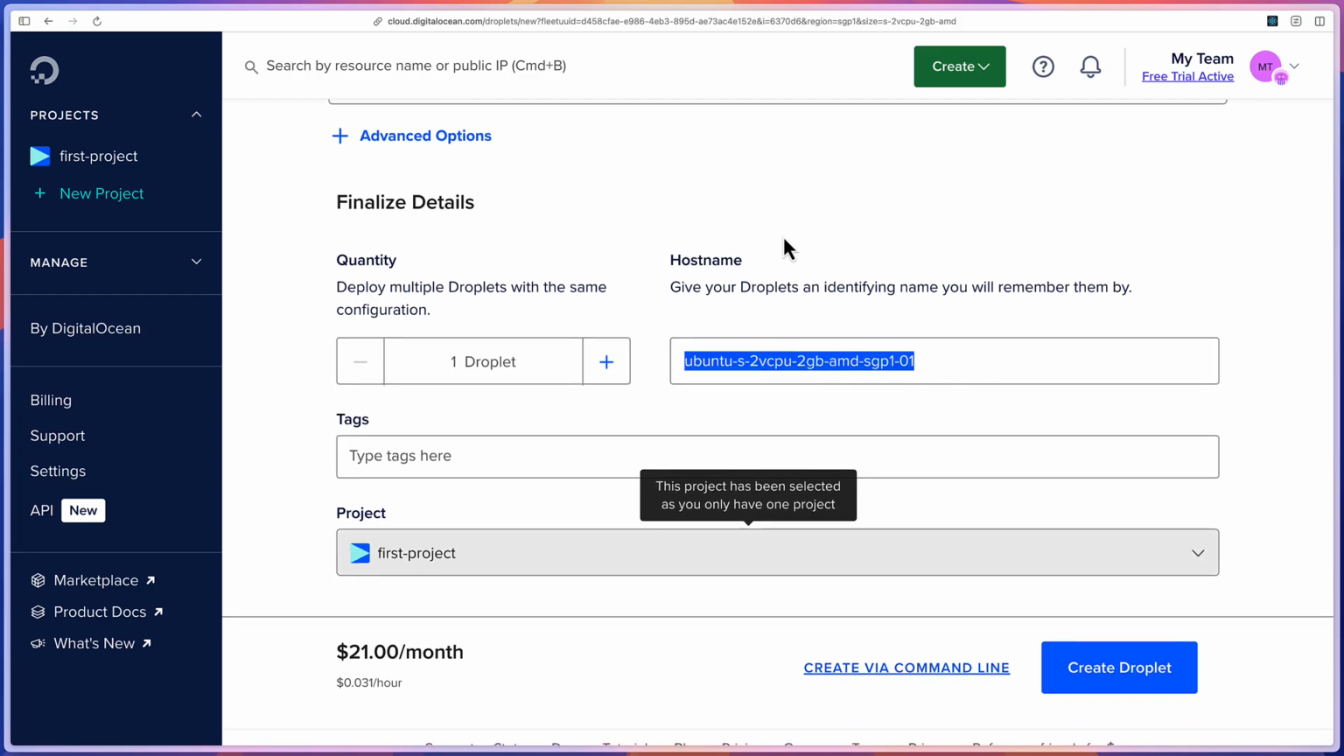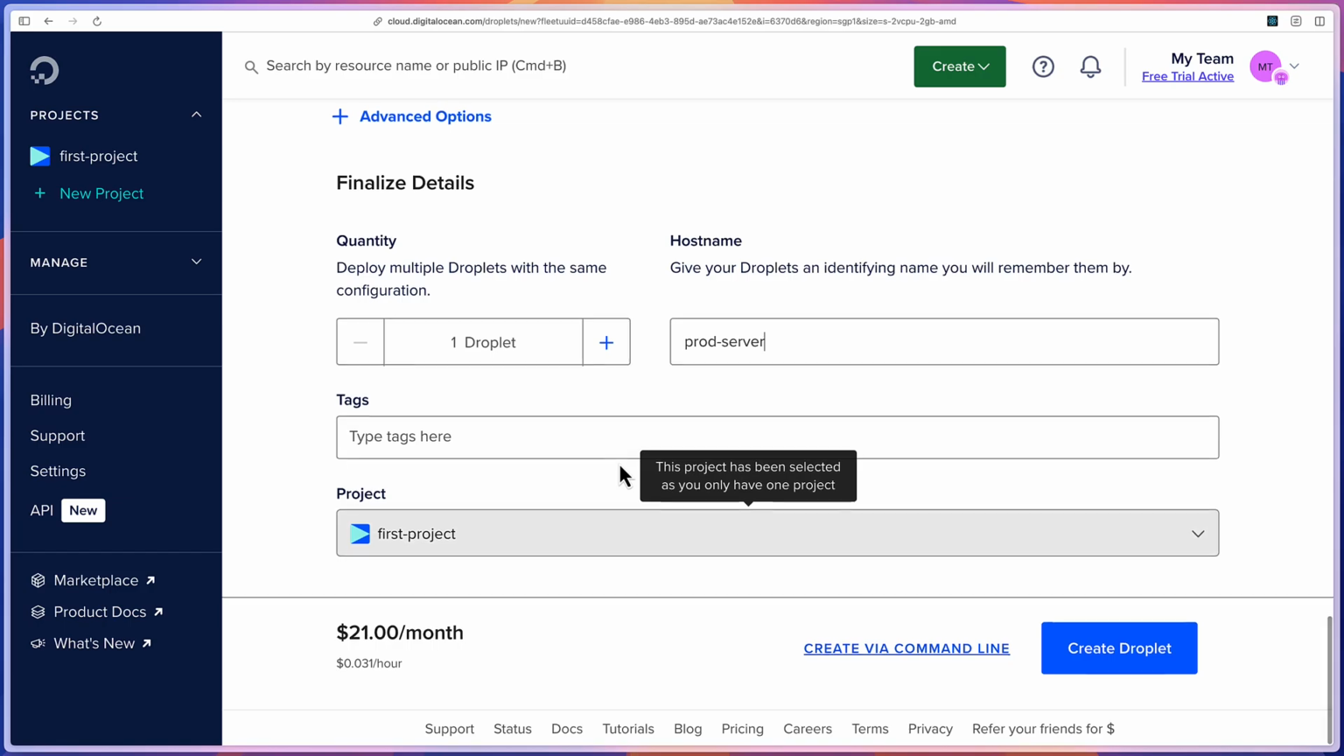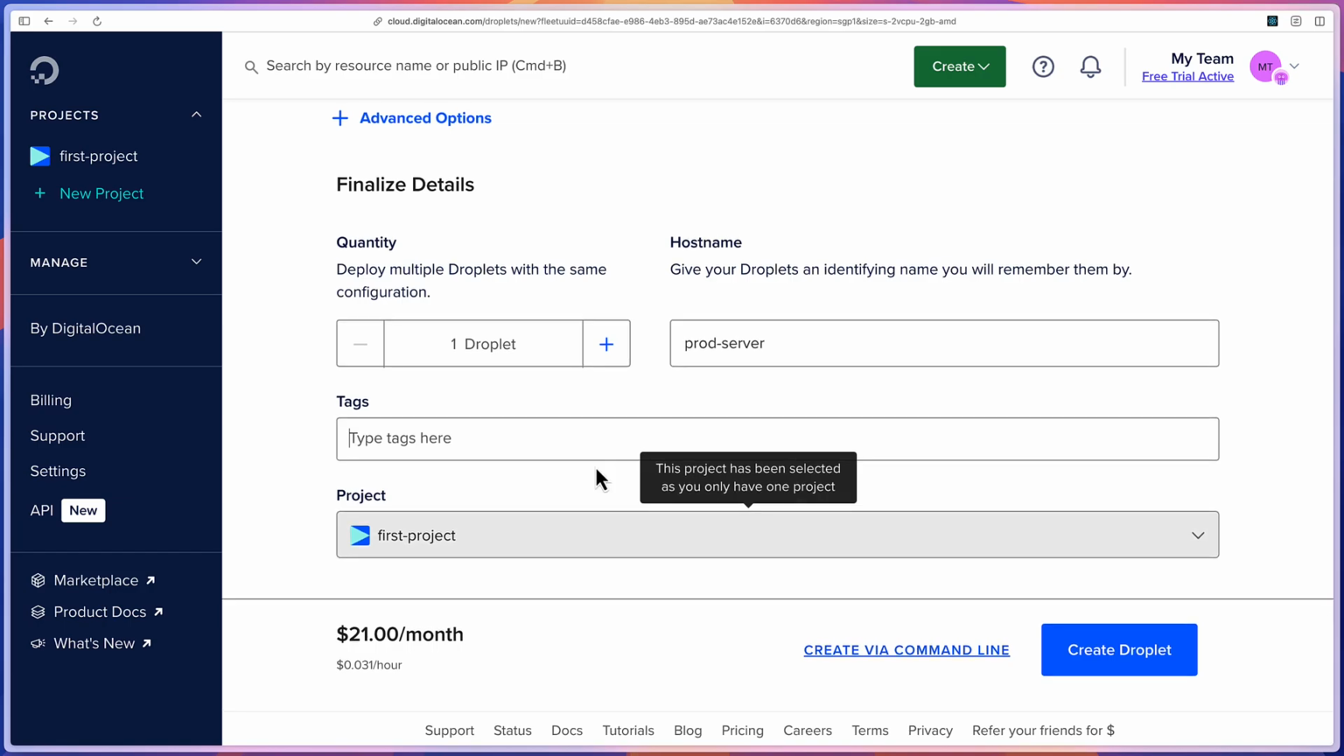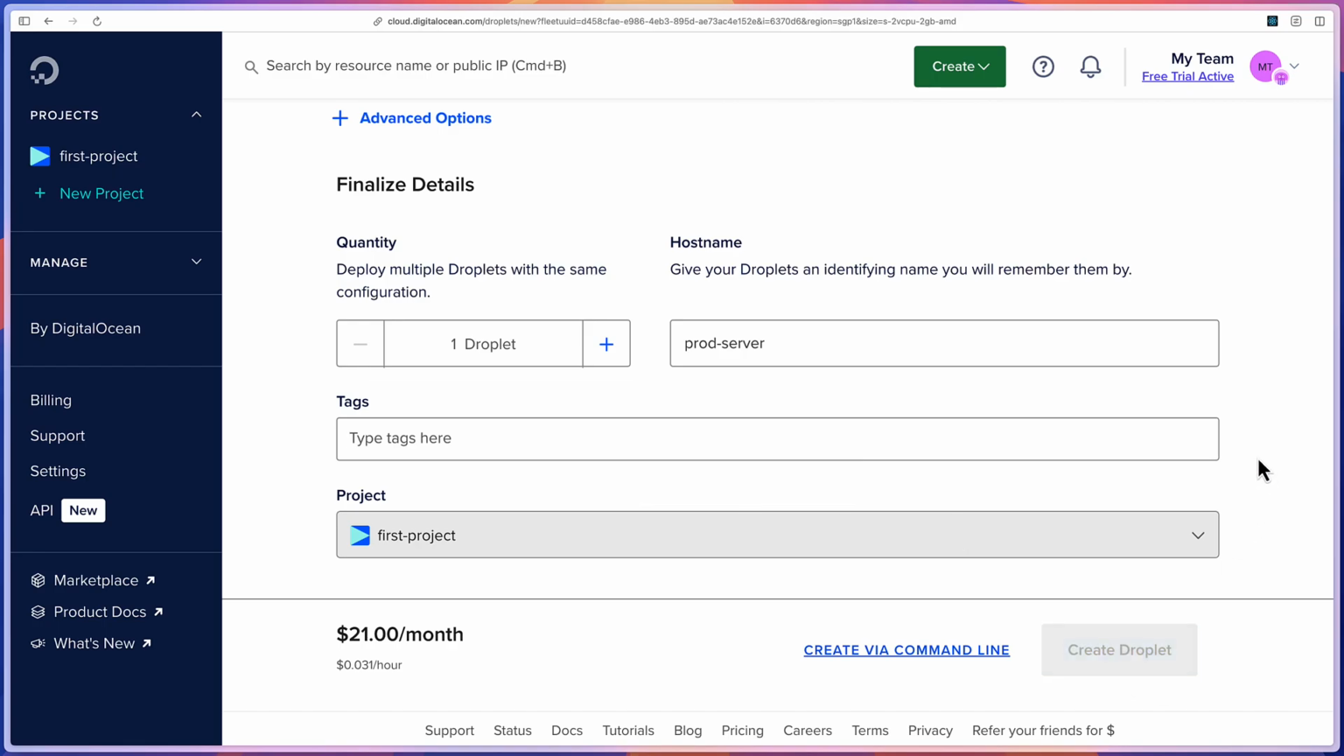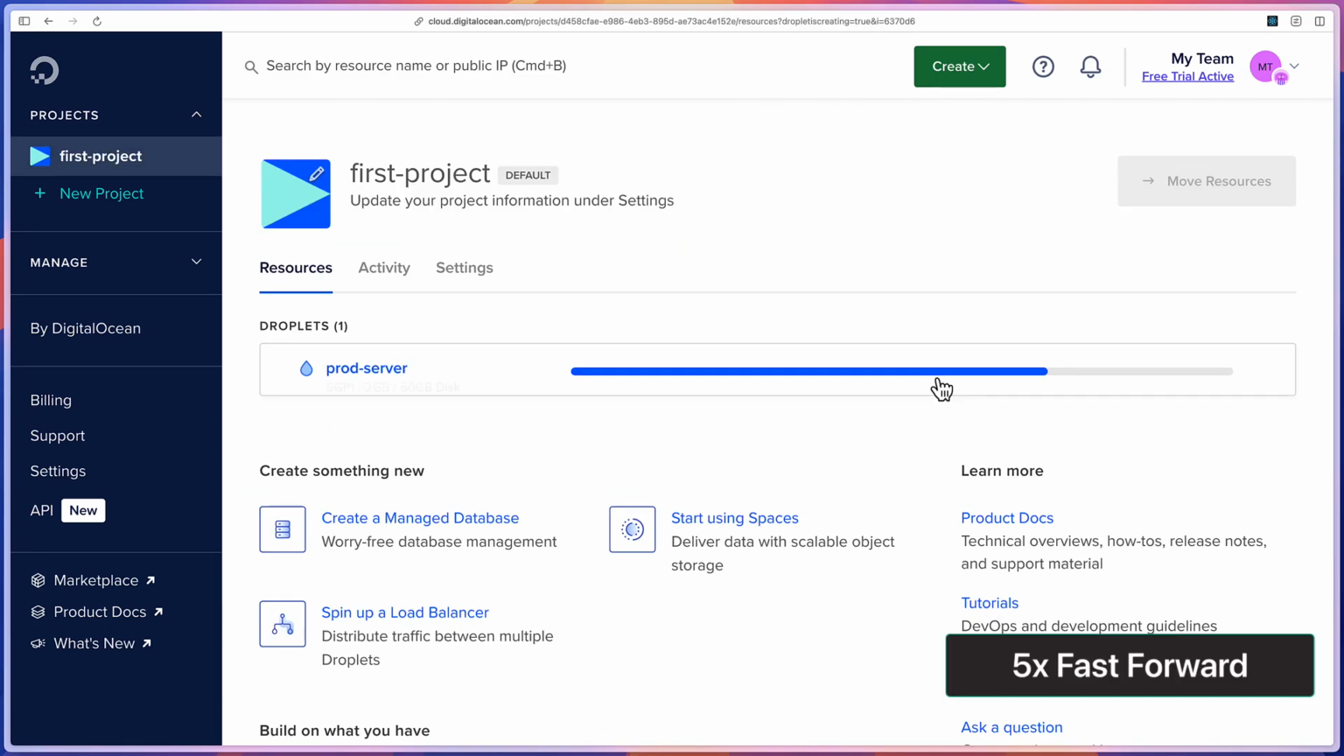In this section, let's give our server a name to easily identify it. So I'll call it prod server, which means production server. And you can also add some tags here to easily find or identify this server if you have multiple servers configured on this account. After all of this, hit the Create Droplet button to spin up our server.